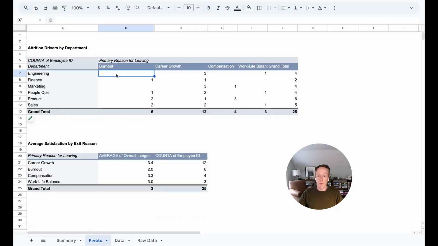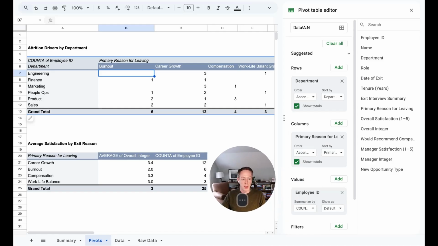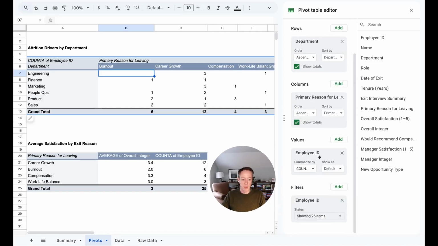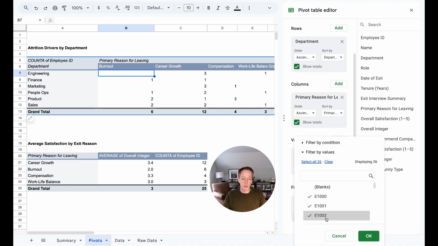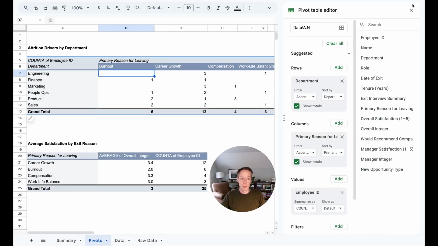So attrition drivers by department, all we have here is, you can see if you click on the pivot table edit, we just looked at department, primary reason for leaving, employee ID. One of the nuances with the way I build pivot tables is that I always highlight all of the columns that we want, and all of the rows, but that always adds blank data into it. So I always add an employee ID filter. So filter on the unique ID, remove any blanks, and that's going to make sure you don't get any erroneous data. But aside from that, it should be fairly straightforward.